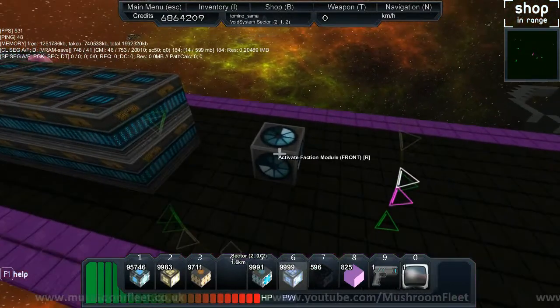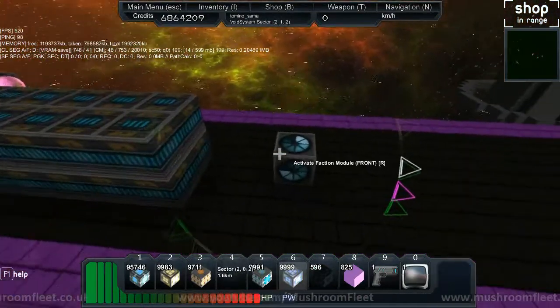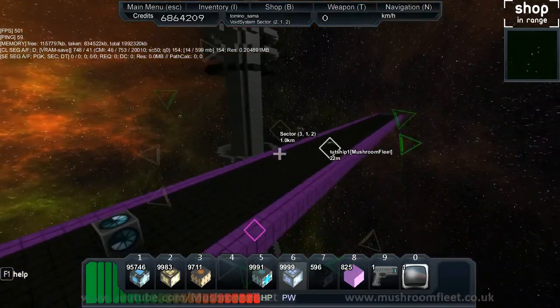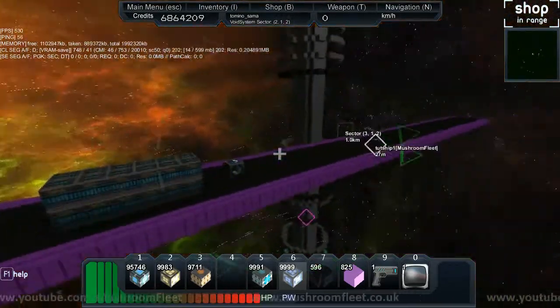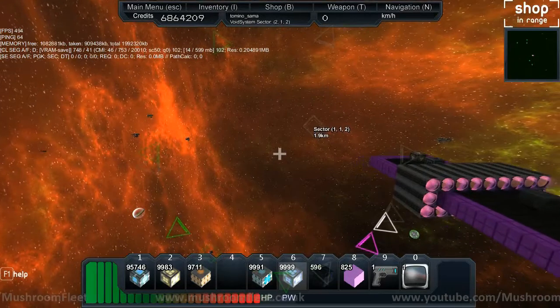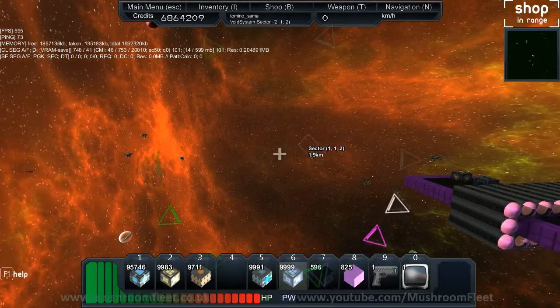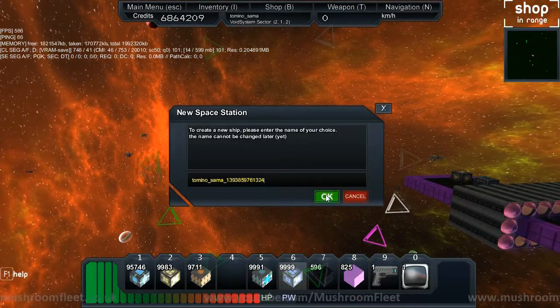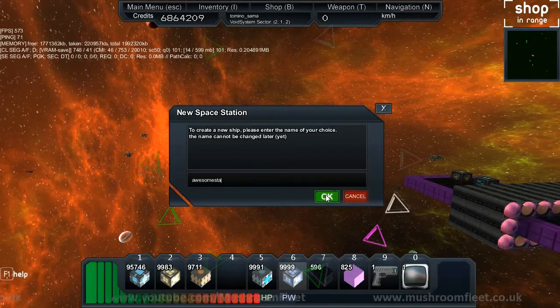So for now, faction module on your ship. Now your ship is factioned. Of course, I would imagine that you would make something a little bit prettier than this. But anyway, moving on. You push M to make a station. So I'm going to call this Awesome Station.